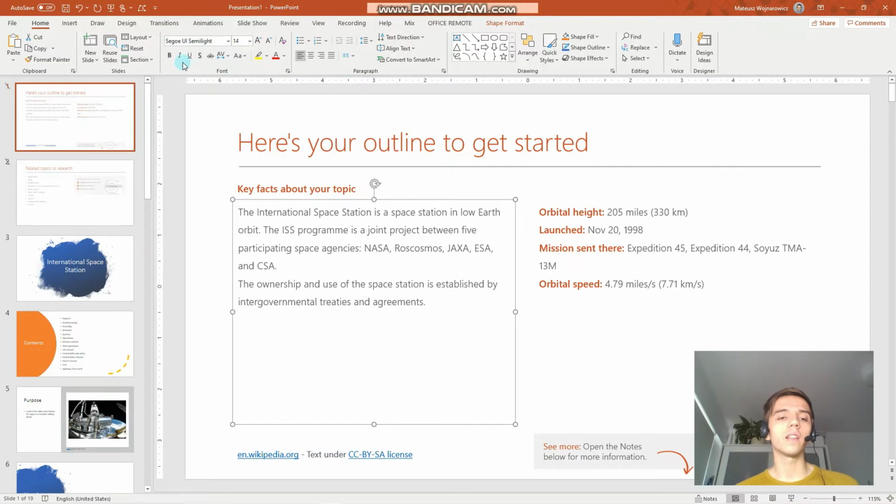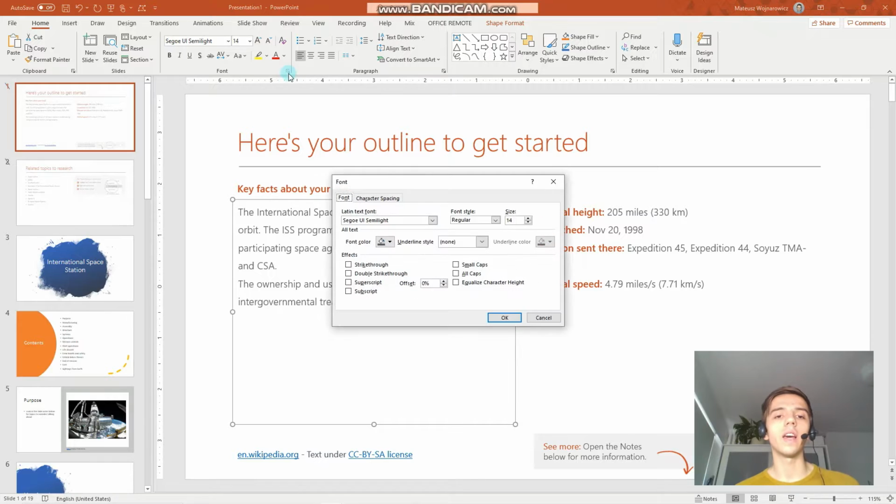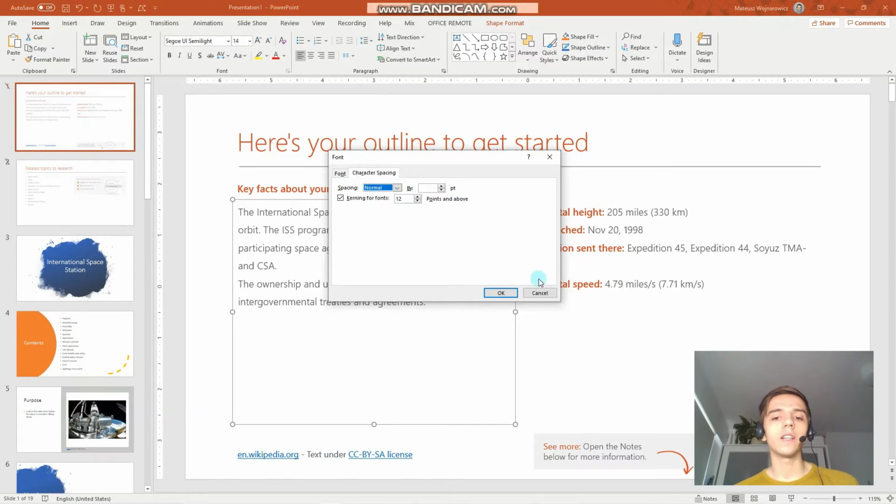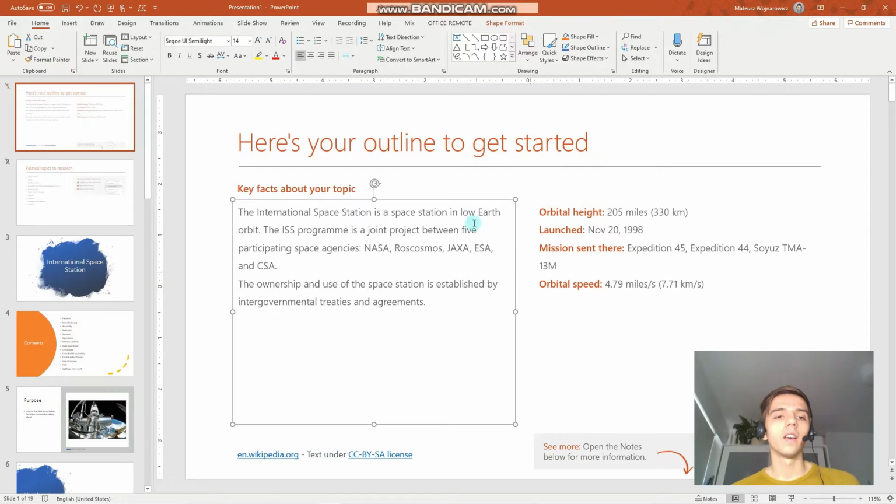If you can't find the one that you are required on the exam here, then you can always have more options by clicking at the arrow down below. So here we have additional settings, for example for all caps, small caps, equalize, character height and so on. Also, for example, character spacing. Other formatting options are available here.